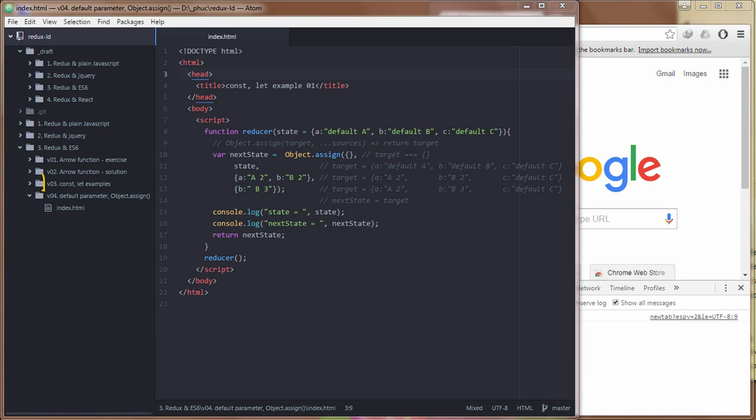In the previous section, I introduced const and let, which are features of ES6. In this section, I will introduce default parameter and object.assign, which are also features of ES6.